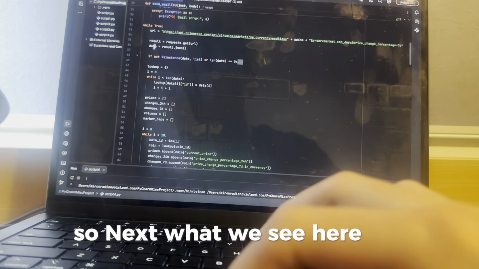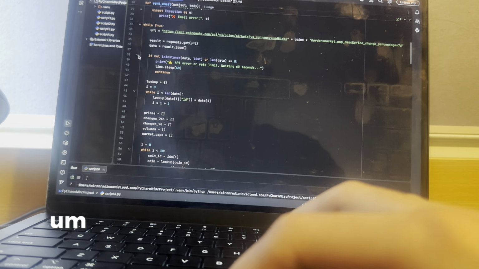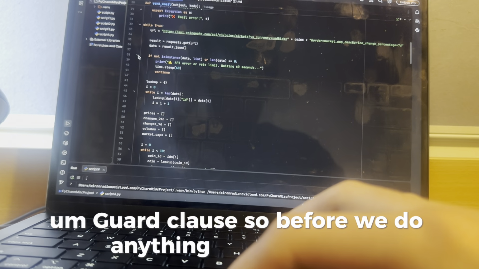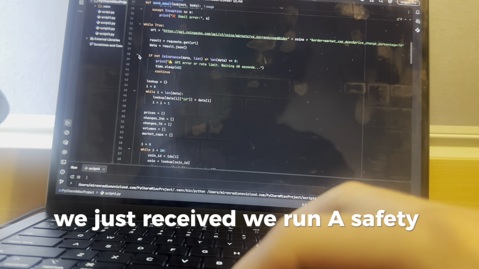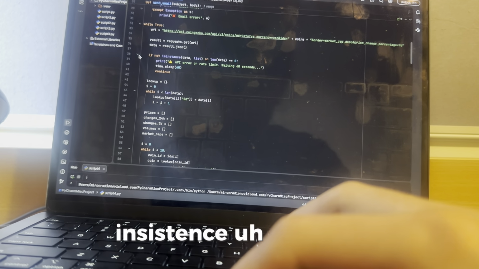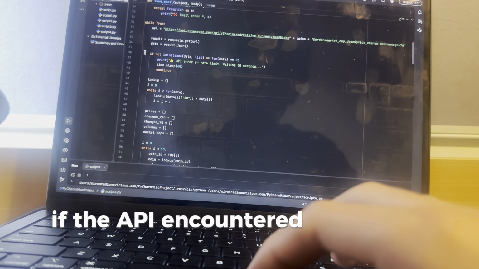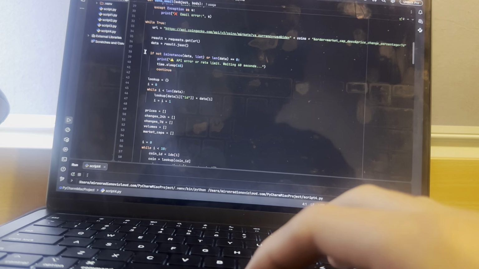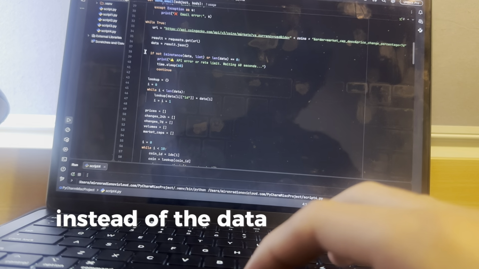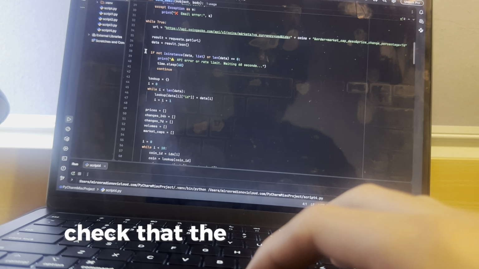So next, what we see here is a guard clause. Before we do anything with the data we just received, we run a safety check on it. The isinstance function confirms that the response is actually a list, because if the API encountered an error, or we just sent too many requests in a short period of time, it might return an error message instead of the data we expected. We also check that the list is not empty.